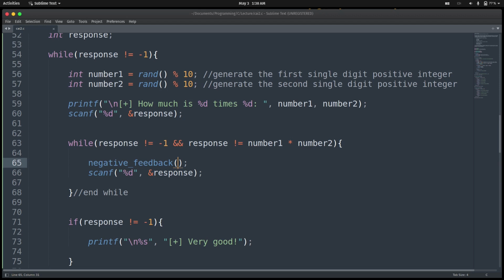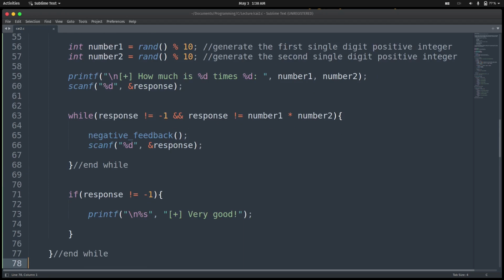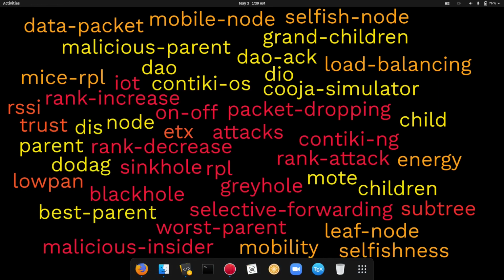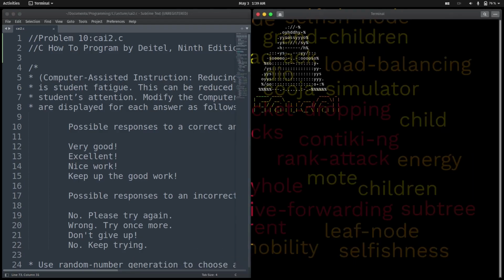Also, in the case where the user gets the question right, we are going to invoke function positive feedback. So instead of printing this message in line number 73, we are going to invoke function positive feedback. Then that is all. Now I'm going to save it. Now let me go to the terminal and try to compile this program, run it, and see whether everything is all right.